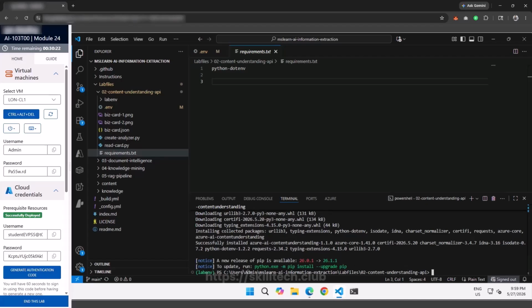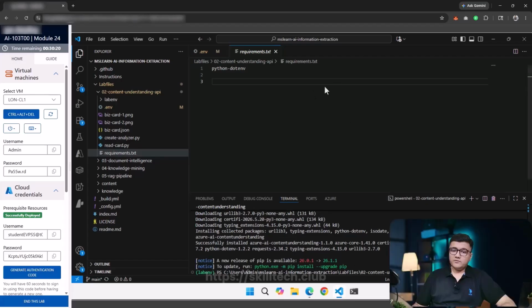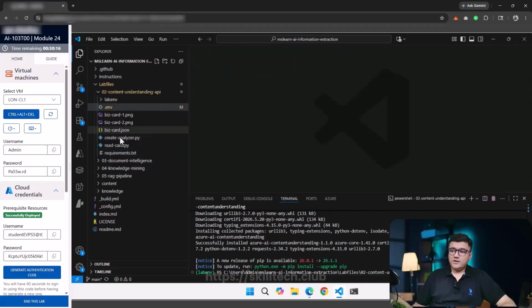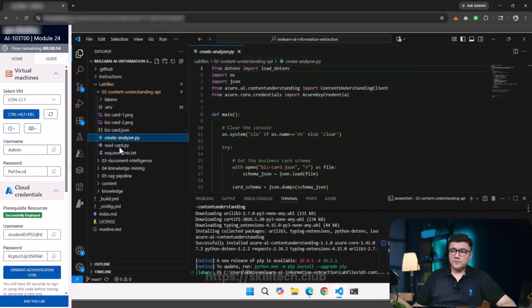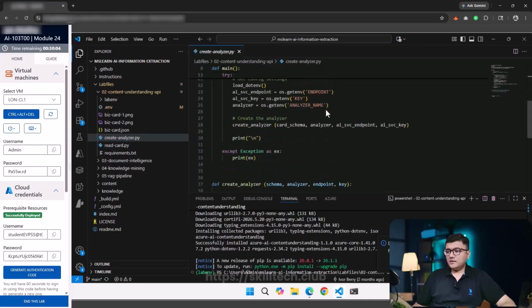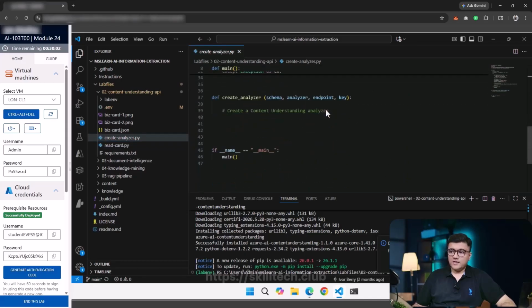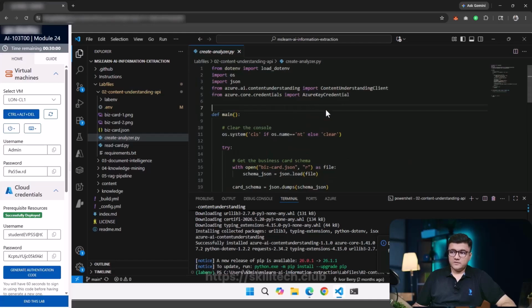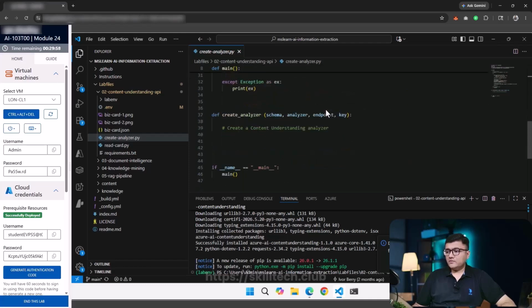And if this is done, it's time to move forward and deal with our code files. I have two code files, as I mentioned earlier, createanalyzer.py and readcard.py. First, we are going to go into createanalyzer.py, and this file is already open in my Visual Studio Code. You can see this code file already has code inside. I do not need to add multiple things here. There is one particular commented line, create a content understanding analyzer section. This is where I have to add the code.